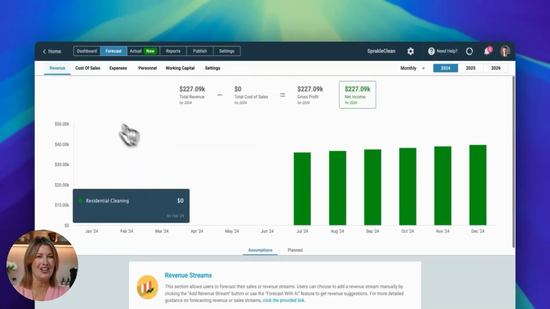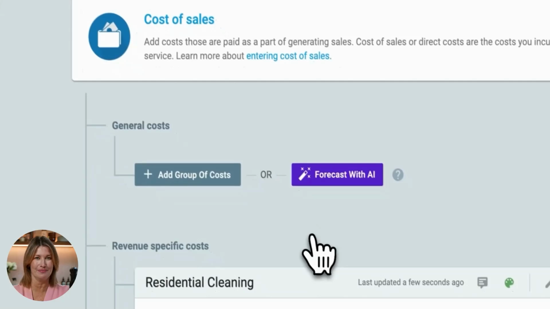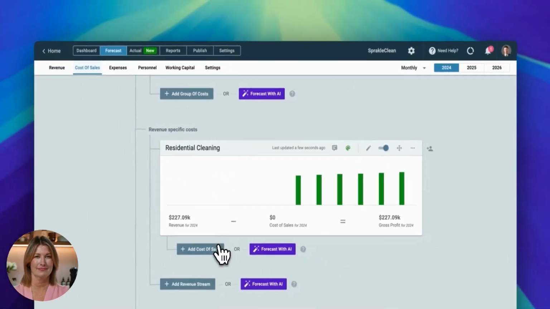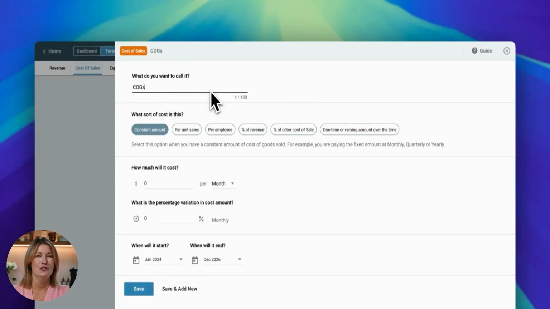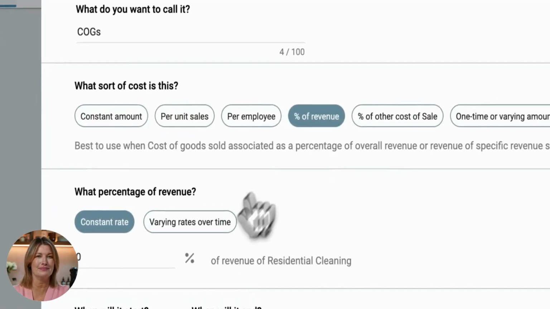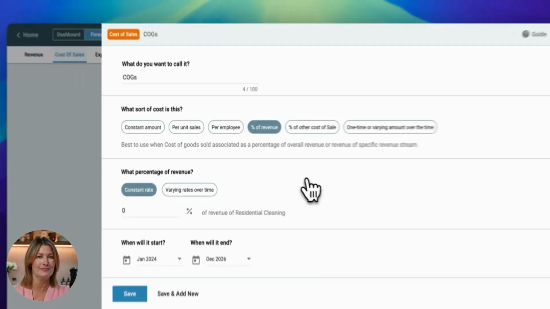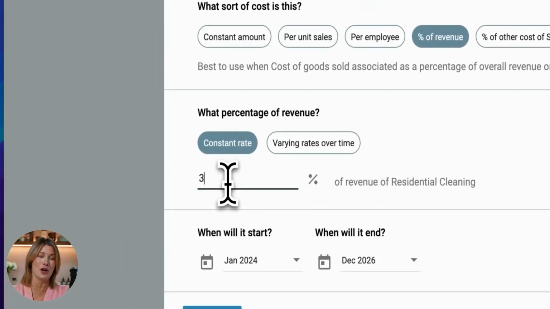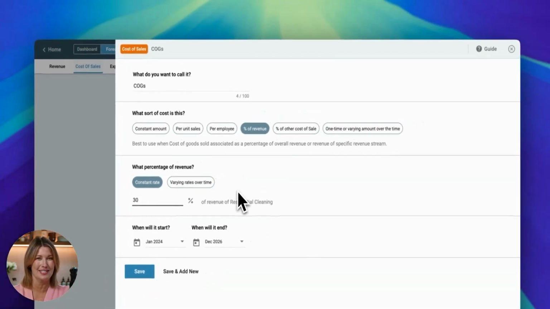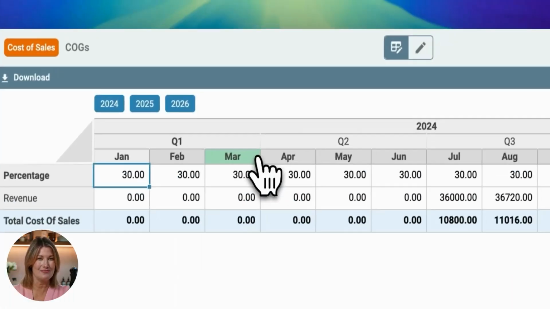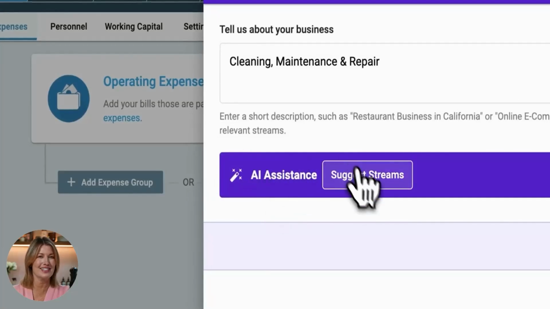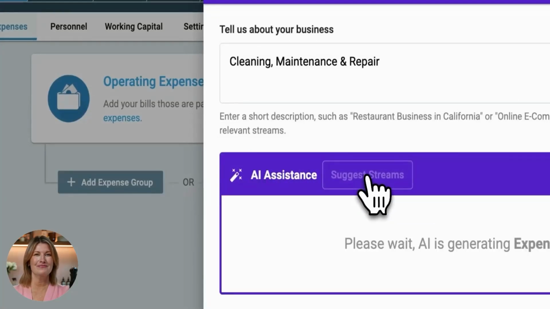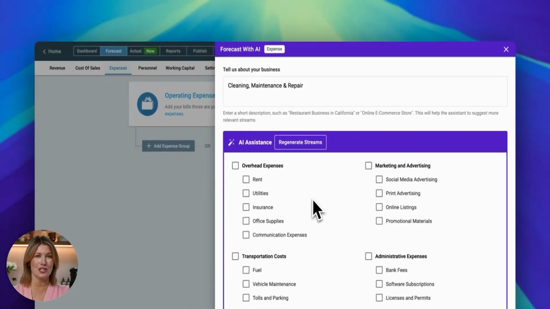Now we will start adding the cost of sales services. Let's say 30% of the revenue will be spent on COGS. Now, we will ask AI to suggest some operating expenses around the cleaning and maintenance services. Here, AI has suggested some operating expenses streams. Let's choose some social media advertising, some utility expenses and insurance.